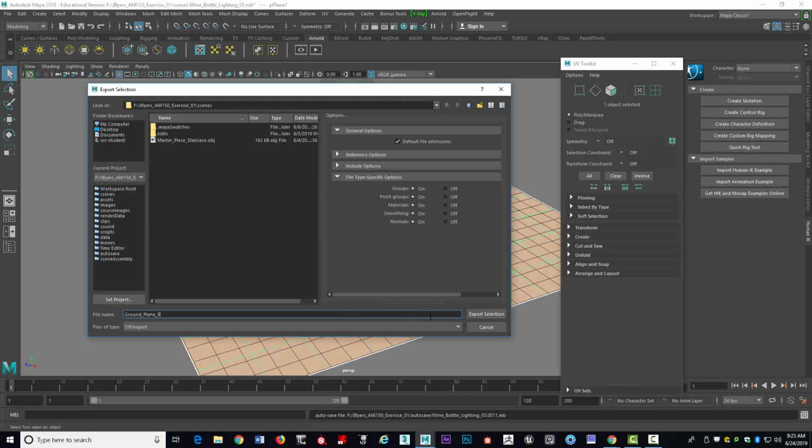And this will be 0, 1. Now, actually, I'm going to call it something like metal. Then we're going to put the metal on this one. So ground plane metal. Okay. Now it remembers the name.